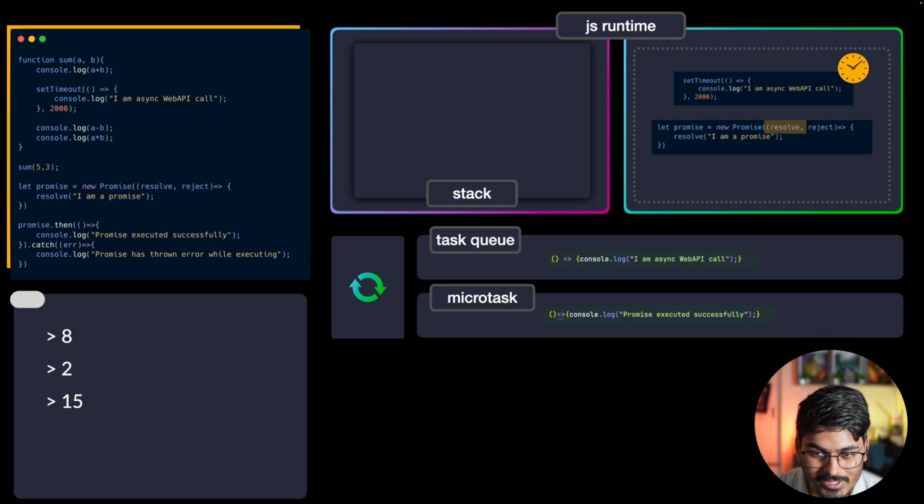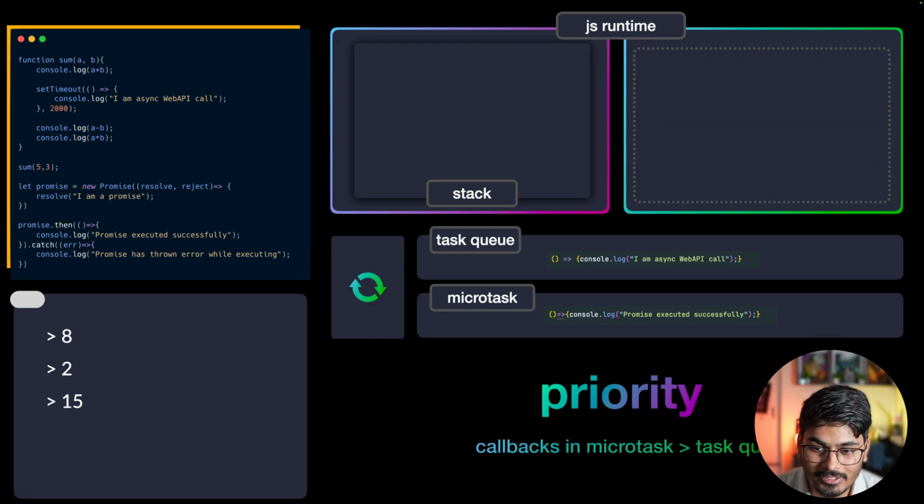So these two callbacks will be run according to their priority. The priority of the microtask queue is always more than the task queue. Like the task of IO where we are reading a database, the priority of that task might be less than running a promise. I'm just making this up. In the next video you will know exactly what the priority of different queues and sub queues is.